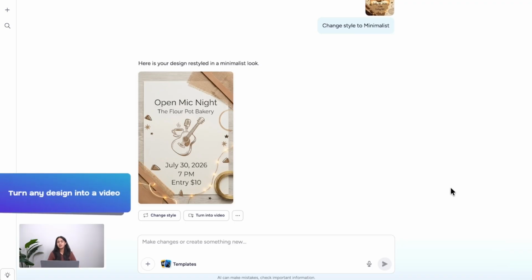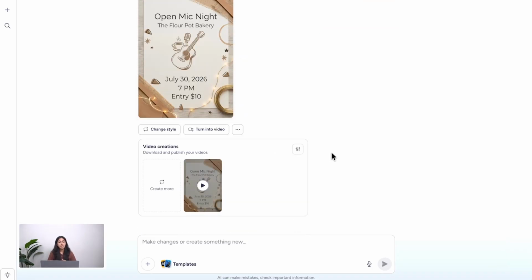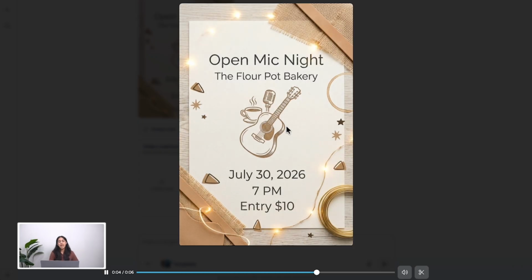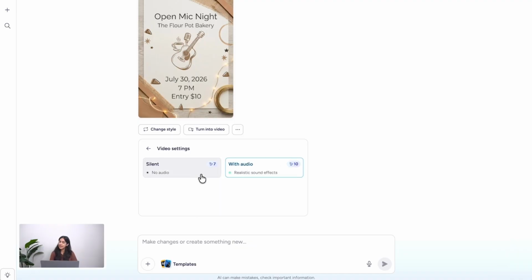Another really cool thing that you can do with your AI generated designs is to animate them. All you have to do is click on turn into video, and the AI will turn your static design into an animated video clip. And this also comes with audio attached. So if you would like a video without any music or sound effects at the back, just click on this toggle and click on silent.